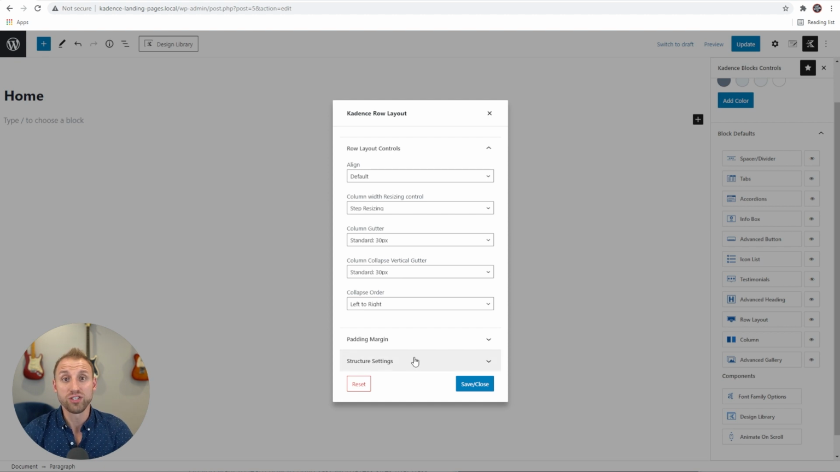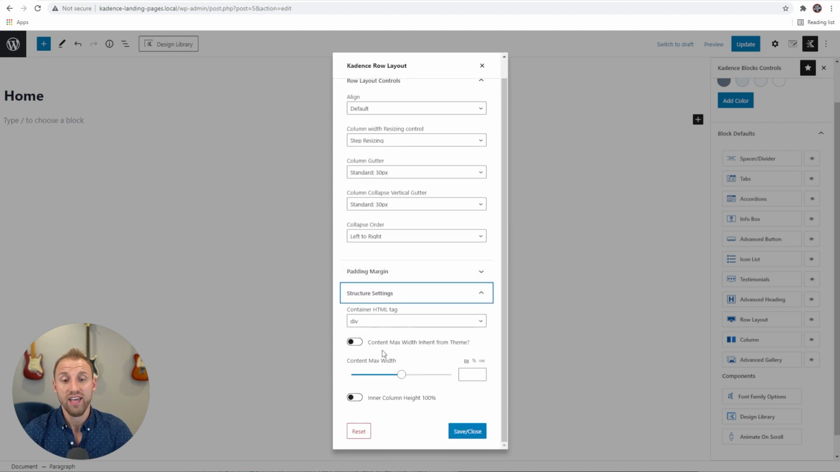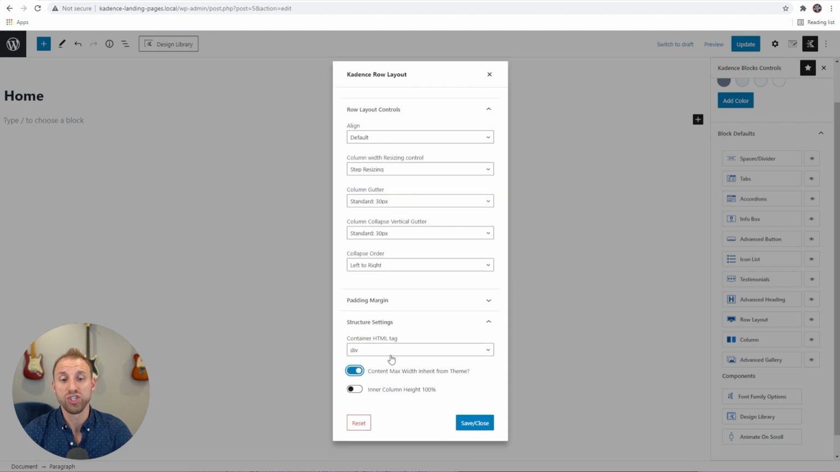But if I come down here to structure settings, there's one setting, this content max width inherit from theme, that I would suggest you turn on. What that will do is take the max width that you have set in your Kadence customizer. I believe the default is around 1290 pixels, and it will make sure that your content doesn't get wider than 1290 pixels.